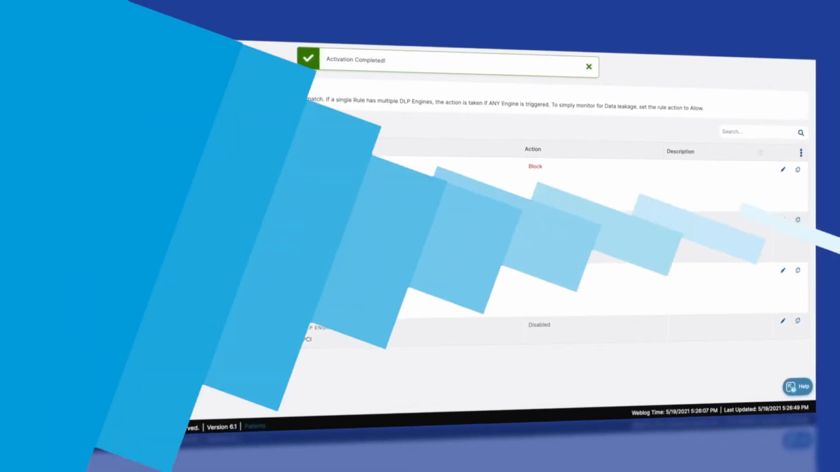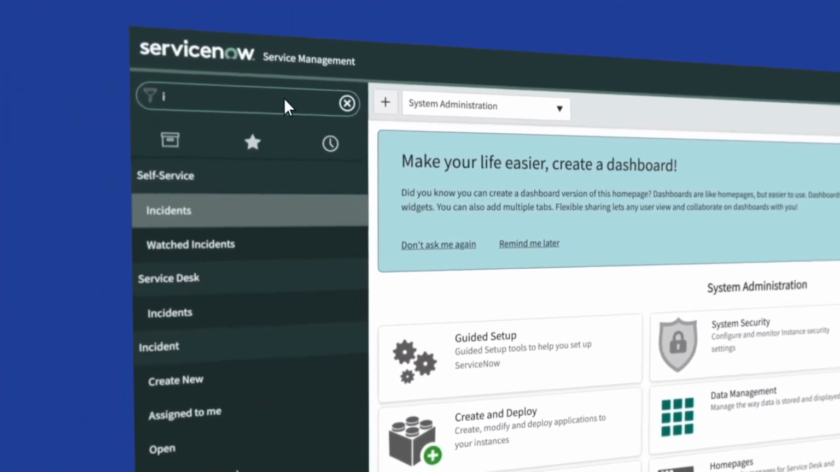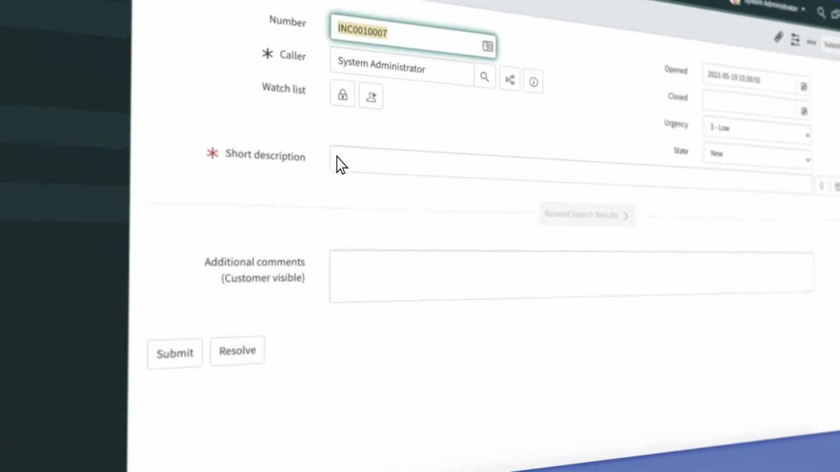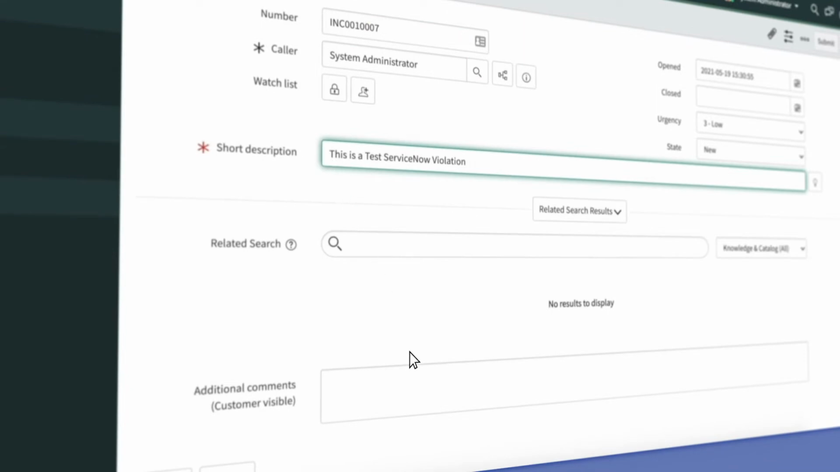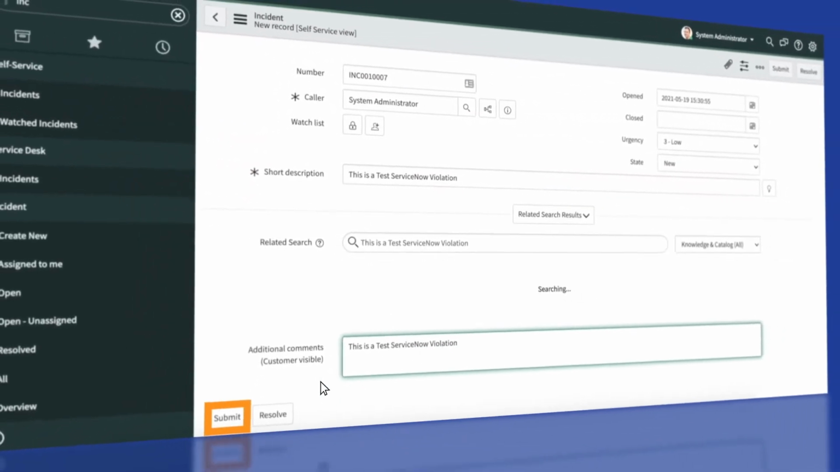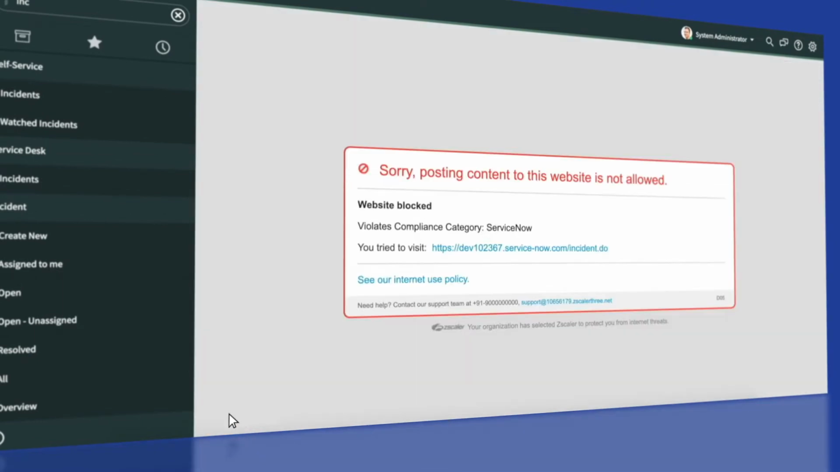To test the Inline DLP feature, we will create a new instance and enter our phrase defined in our dictionary. When the incident is submitted, Zscaler identifies the violating content and will alert the user that a violation has taken place.